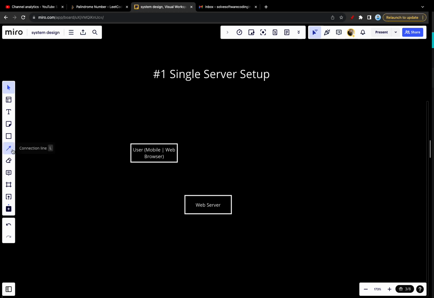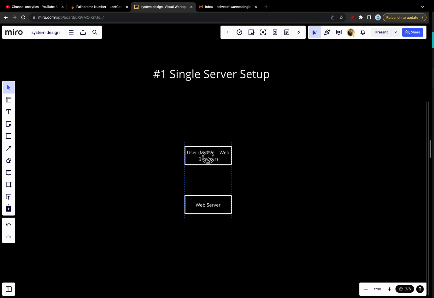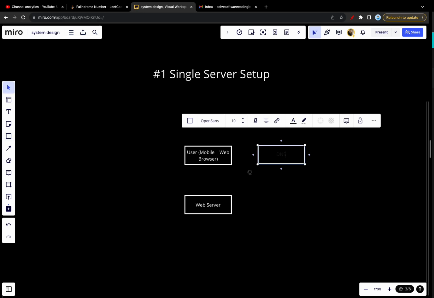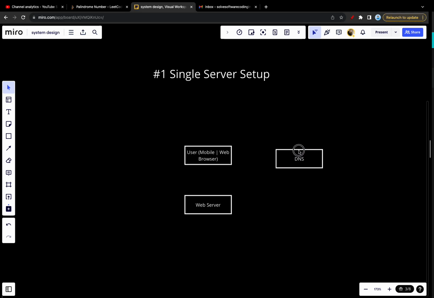Okay, and let's try to connect it. The web browser will try to connect with something called DNS. Basically, we have these three main elements. To understand this setup, it's helpful to talk about the flow.